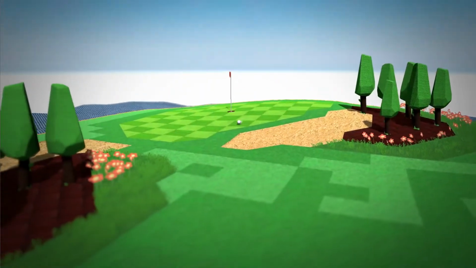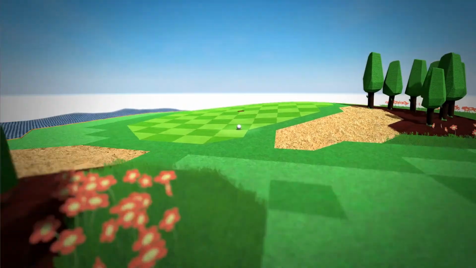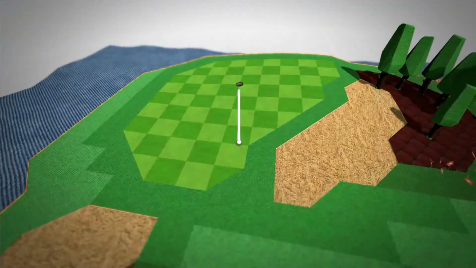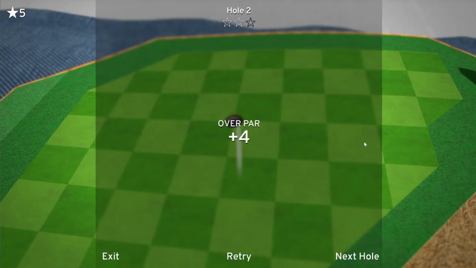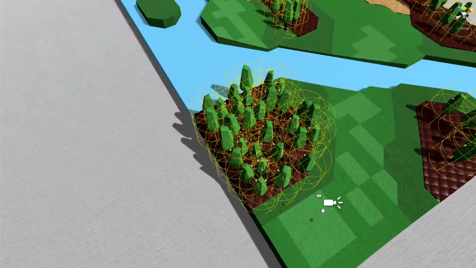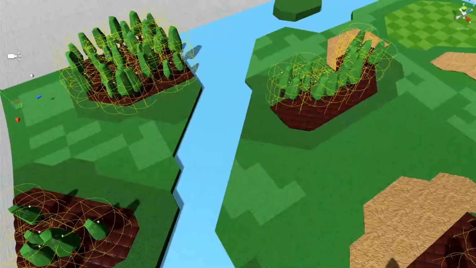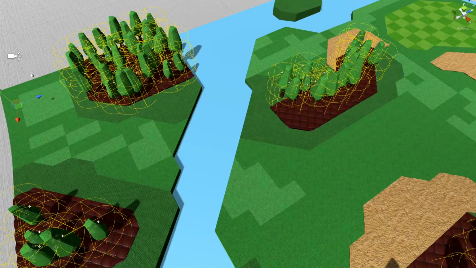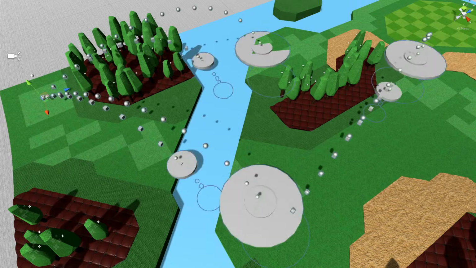So here I am back on the putting green, and here's another attempt. Ta-da! Putting's easier than actually shooting the ball, which is a little bit of a departure from real golf. But again, the goal here is to have something that's relaxing and pleasant to play, with a nice dose of challenge, but not a simulation.